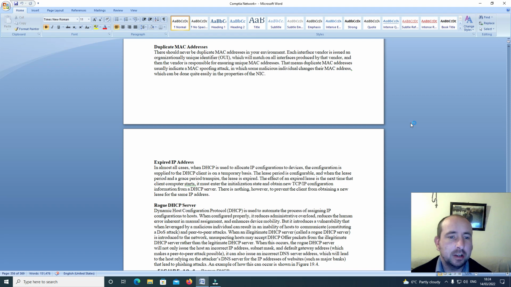Duplicate MAC addresses. There should never be duplicate MAC addresses in your environment. Each interface vendor is issued an organizationally unique identifier, OUI, which will match on all interfaces produced by that vendor, and then the vendor is responsible for ensuring unique MAC addresses. That means duplicate MAC addresses usually indicate a MAC spoofing attack, in which some malicious individual changes their MAC address, which can be done quietly in the properties of the NIC.